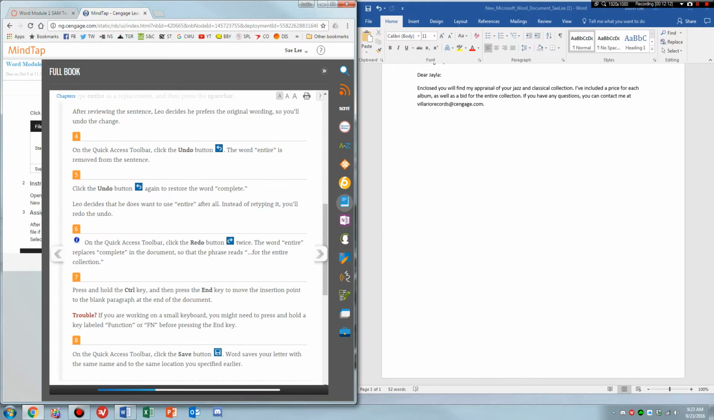Hold the control key and press end to move the insert pointer to the blank paragraph at the end of the document. So what I'm going to do is Control End, and there you go, right there. Hit save as always. Next.